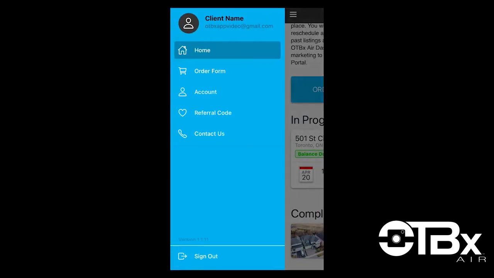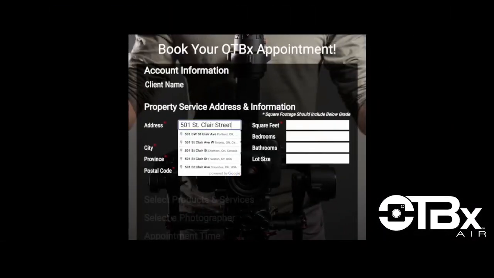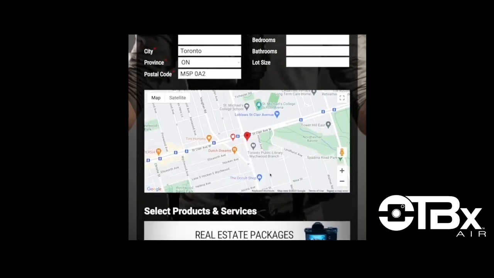You can also navigate the dashboard to place orders, change account information, share a referral code, and contact us for support. Let's take a closer look at how to place an order. You will first want to enter the listing's address. You must fill in the required fields to continue placing the order.